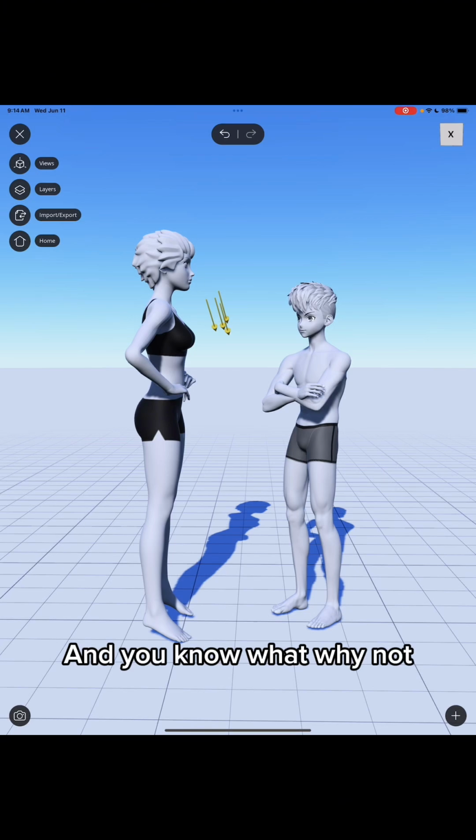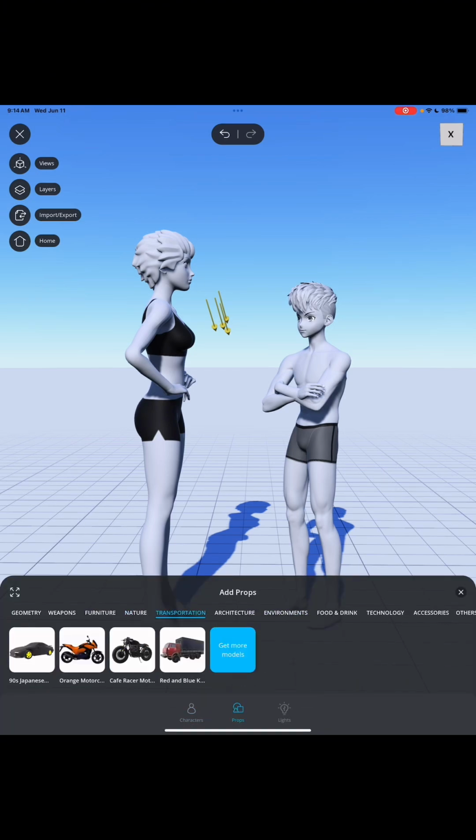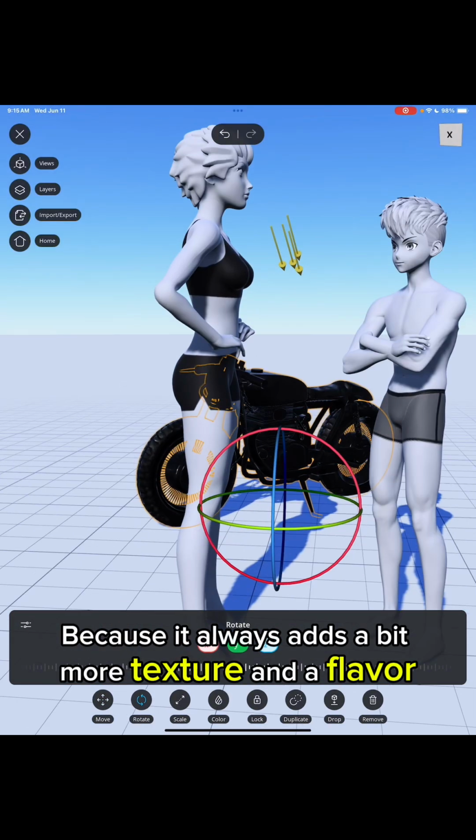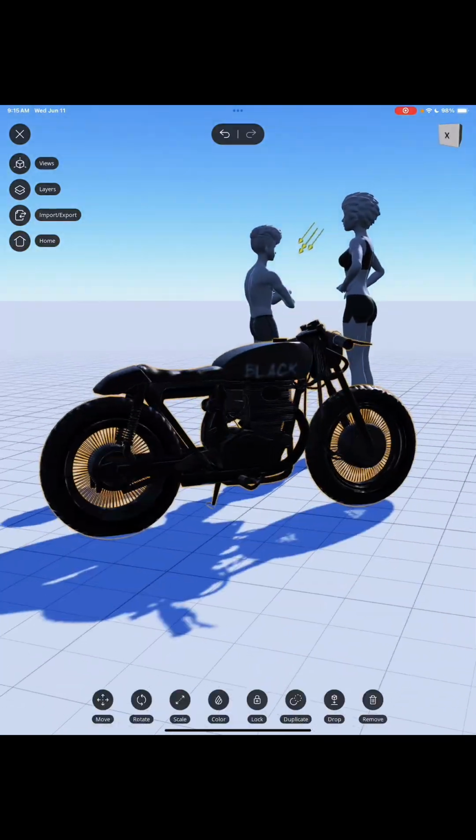And you know what? Why not? Let's just throw a motorcycle in the background because it always adds a bit more texture and a flavor to what you're working on.